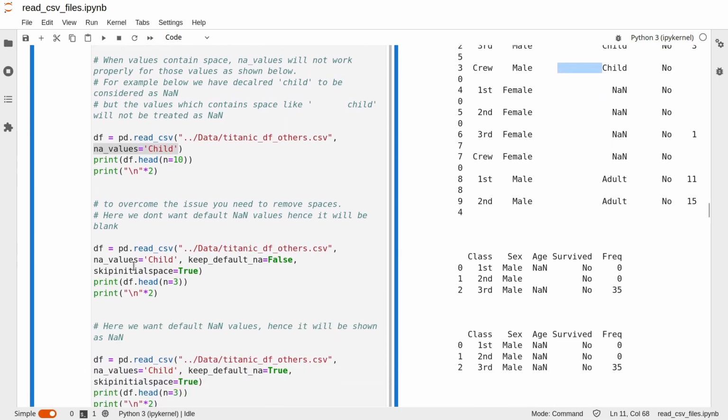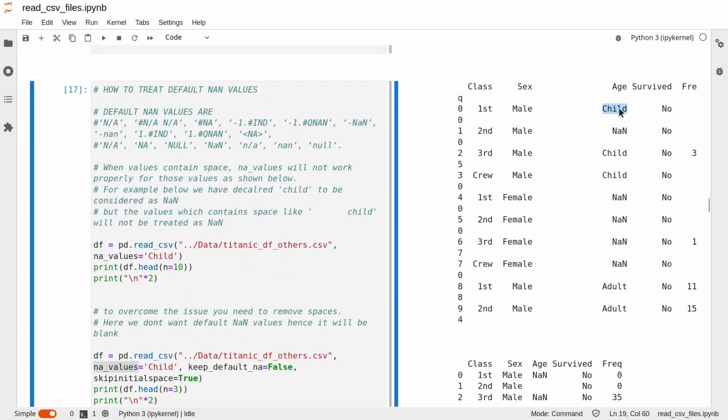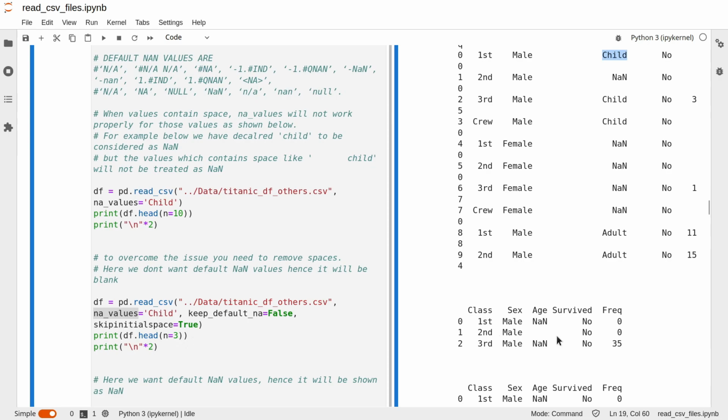So in the next command, we have used na_values equal to child, keep_default_na equal to false, and skipinitialspace equal to true. Skipinitialspace equal to true will remove the leading white space. Keep_default_na equal to false means I don't want to retain the default NA values, so it will be blank. It won't show NaN over here. And na_values equal to child will convert the child value to NaN. Over here you can see that due to leading white space, it was child. But once we have used skipinitialspace equal to true, that leading space has been removed and now it has become NaN. This will happen using these three parameters.